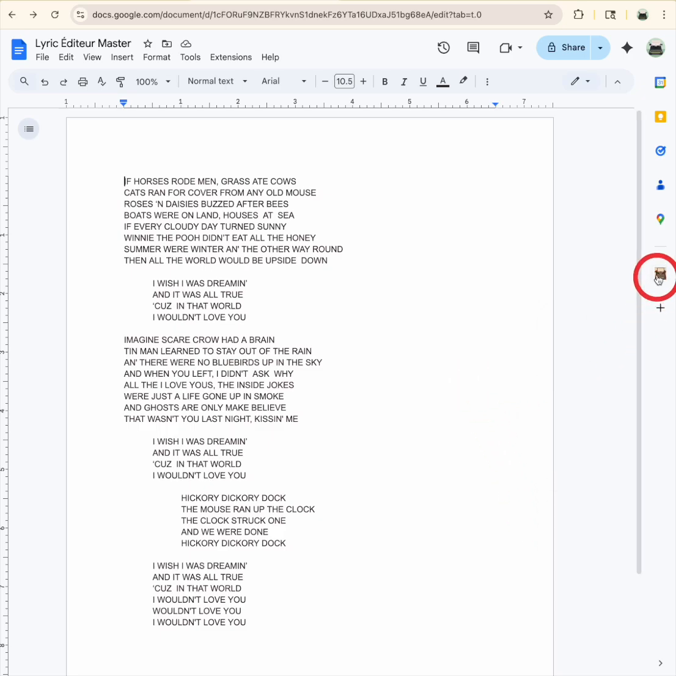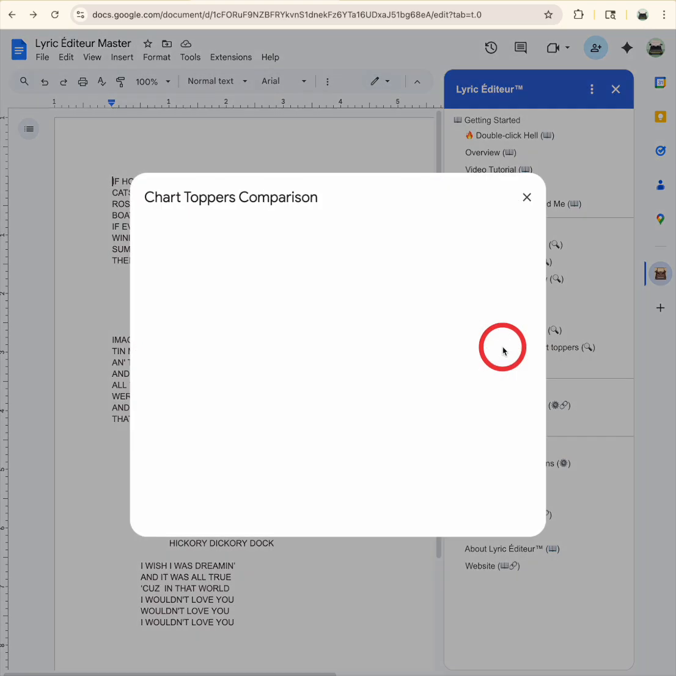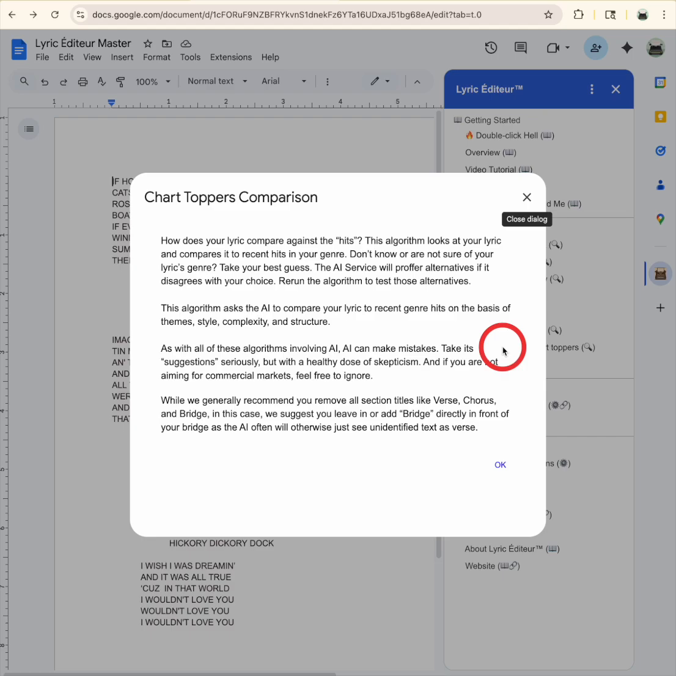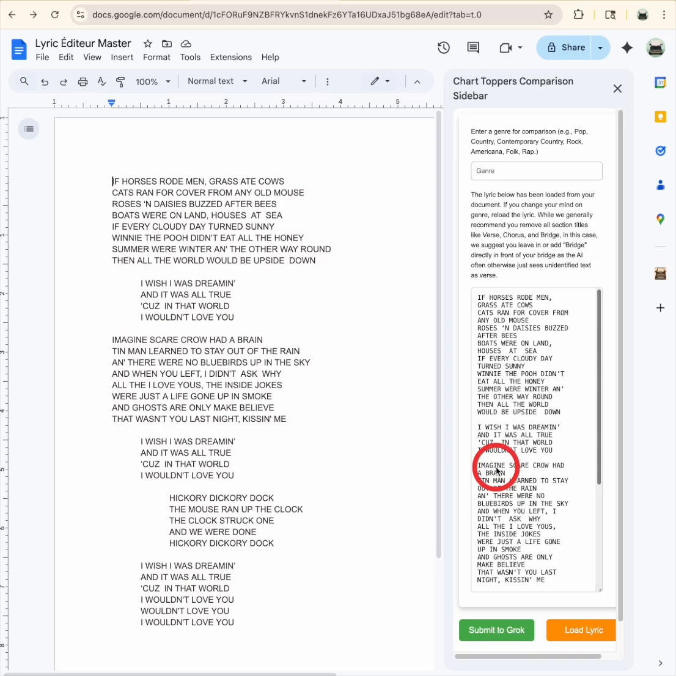Okay, so there's only one more main algorithm here that checks AI, and that's number 7. Premium does as well, but we'll get to that at the end here. So let's do number 7 because it's pretty interesting. What this does is it's going to compare your song to hit songs in your genre.